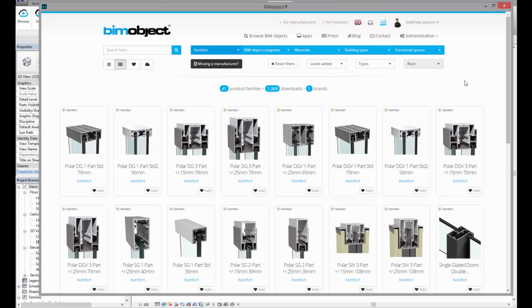So just to explain what all these mean, we've got Polar DG. This means a double glazing one part standard system, as you can see here. We've got Polar DGV, which is double glazing vision, which is another part, and we have SG, which is single glazing, and SW, which is solid wall.